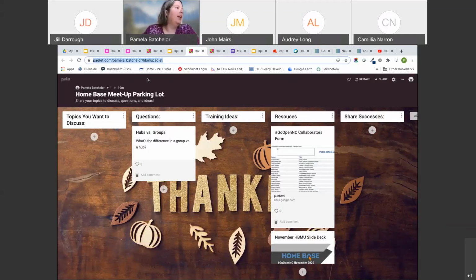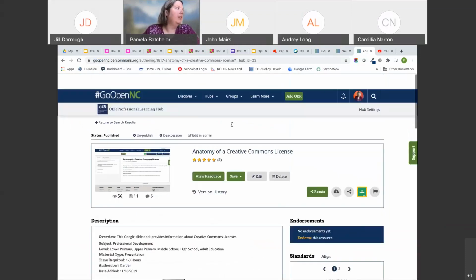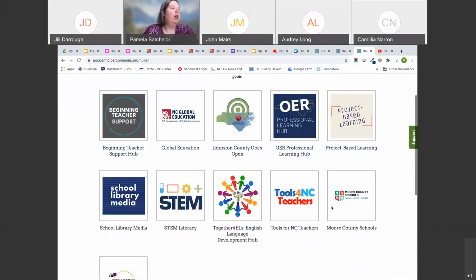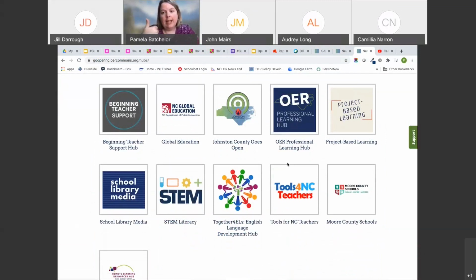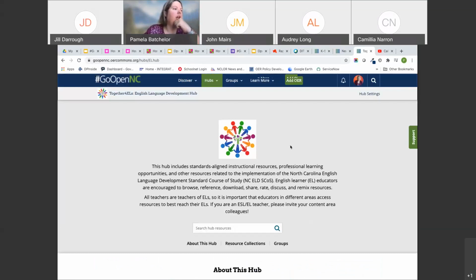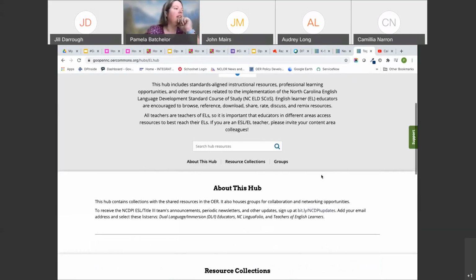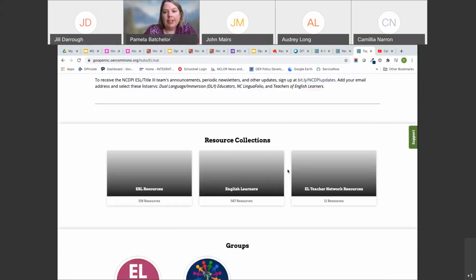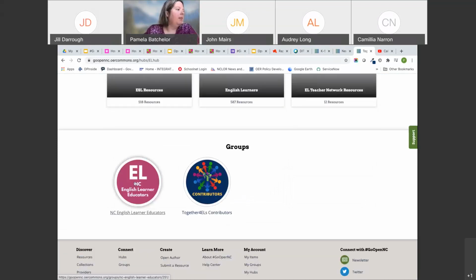So a hub is a space to organize content, such as a collection, and groups, all about one topic or area. We have 11 hubs that are published. So we have a hub for English language learners. If I click on this hub for our EL teachers, this hub has resource collections for EL teachers, as well as groups where they can connect and collaborate. So a hub is a space that has to be built on the back end, whereas anyone can create a group. And it has both groups and resources about a specific topic or that a specific district wants to share the work that they're doing.